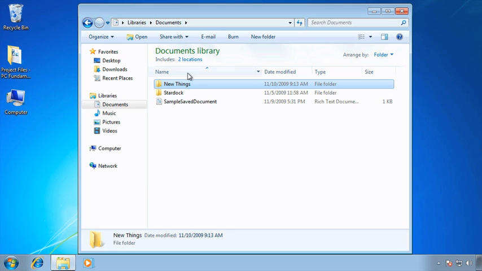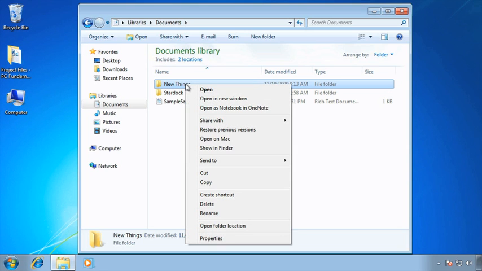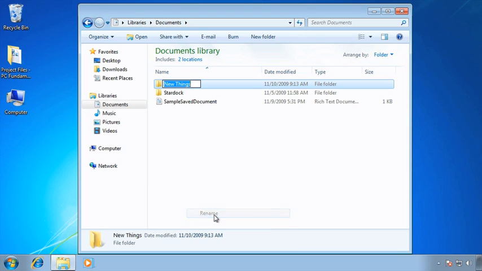Well, now what can we do with this? Well, maybe I thought I wanted to call it New Things, but then I changed my mind, and I actually want to call it My Stuff. If I right-click a folder, I see options. Down near the bottom, one of the options that I can do is I can rename the folder. I'm going to go ahead and choose Rename, and I'm going to change New Things to My Stuff. I simply type the new name and press Enter, just like I did when I first created it.